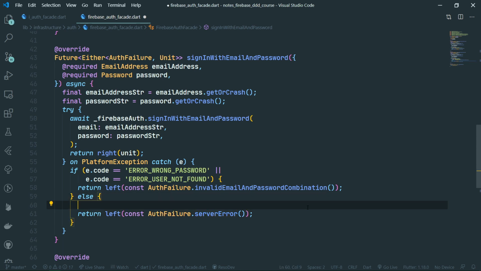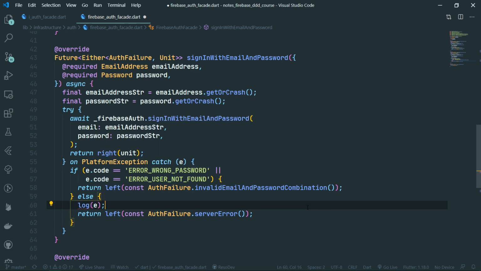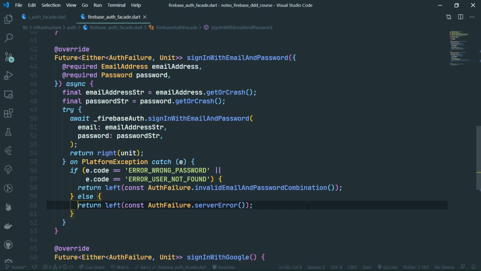And of course, you can always log this error to your error handling reporting system like Crashlytics, so you would be able to log the error here and so on. Of course, we're not going to do that. That's outside the scope of this tutorial series.